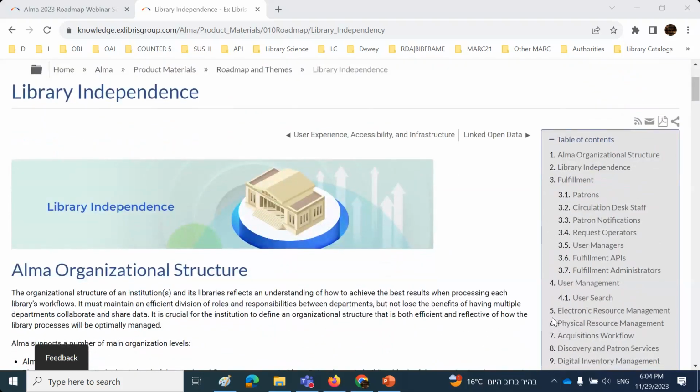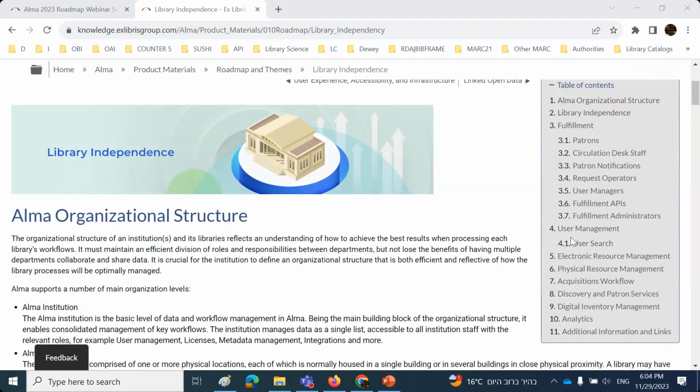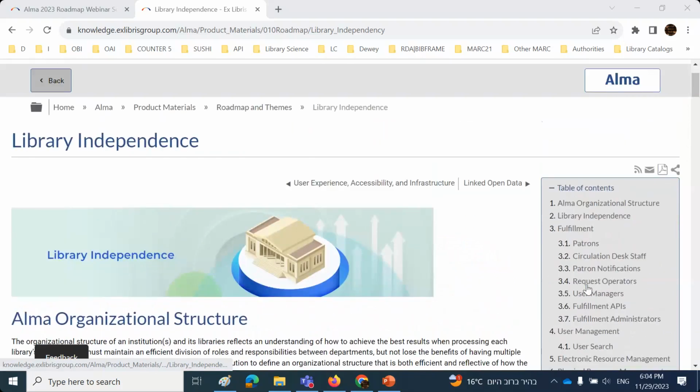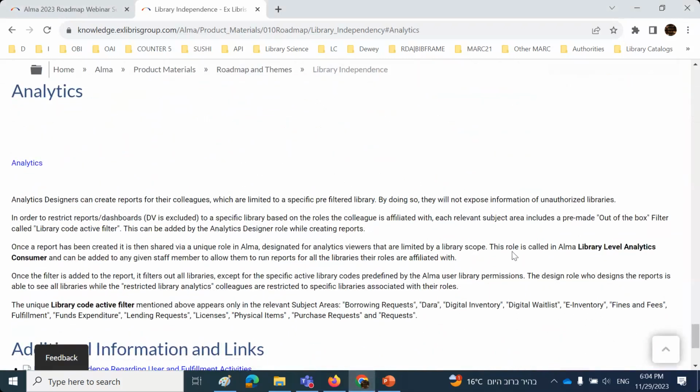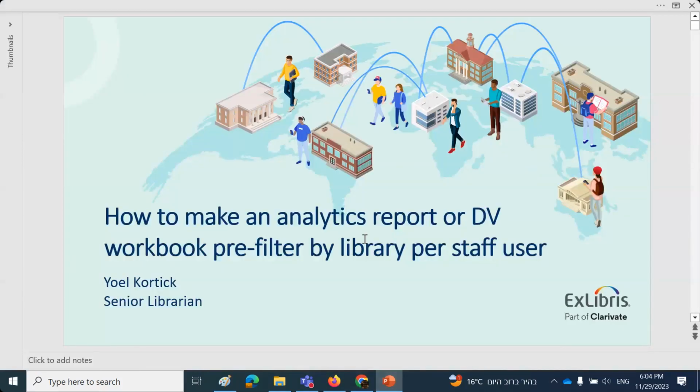And we've given many webinars on these. You can see here we've got it for user management, physical resource management, acquisitions, all kinds of areas here. And today we're on this section here of analytics. This is what we're going to be talking about today. So we'll begin very briefly with the PowerPoint, and then we're going to jump right into Alma and see the examples live.